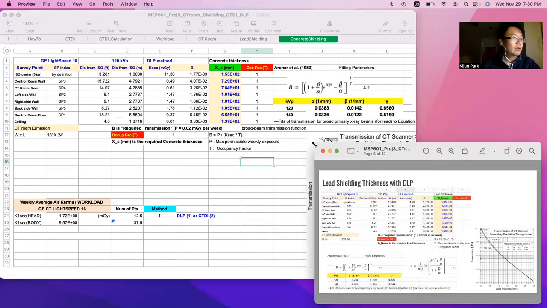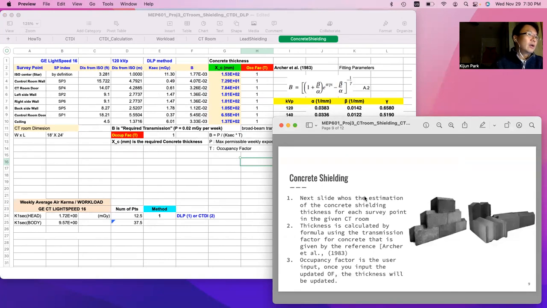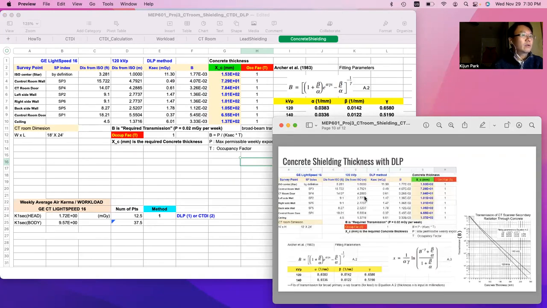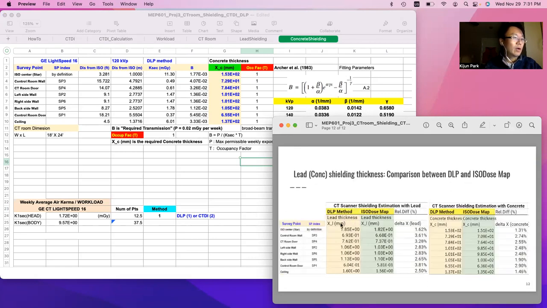So back to the manual, you can see the same thing: the lead shielding thickness required for the DLP method, the same numbers you can see here. It's the same as concrete. Concrete is also the same method we are using, but with a different coefficient for the concrete. So the numbers are consistent with what we have in the Excel spreadsheet. Comparing these two different methods and two different materials, you can see what kind of lead thickness and concrete thickness is required at each survey point.